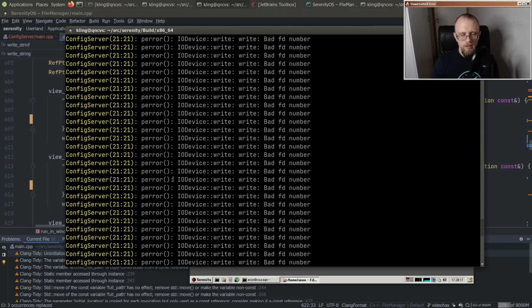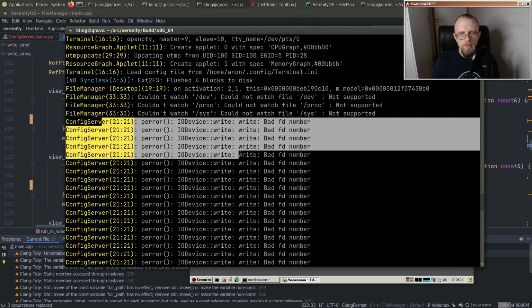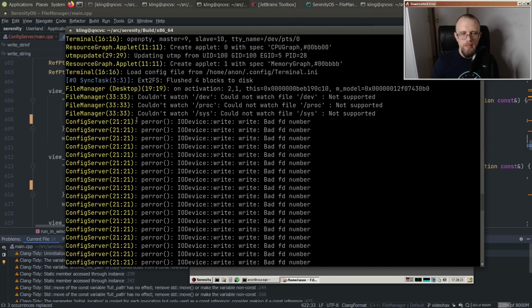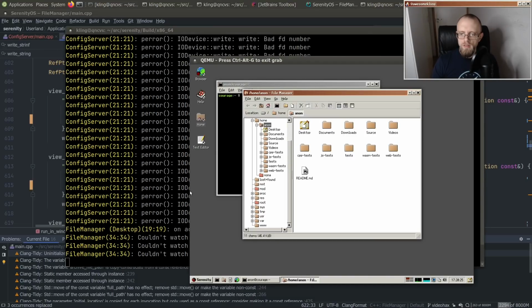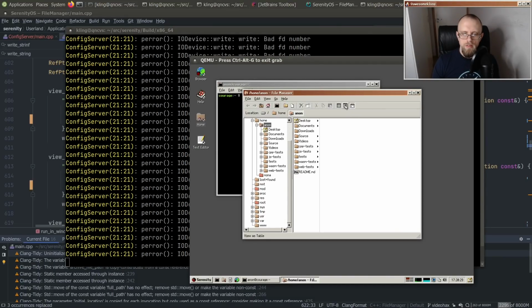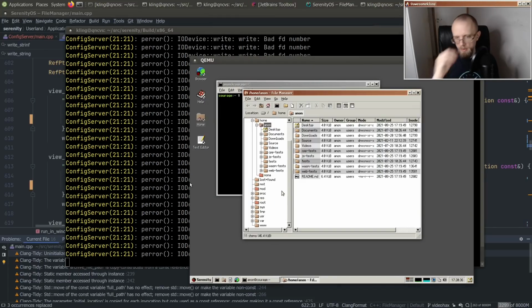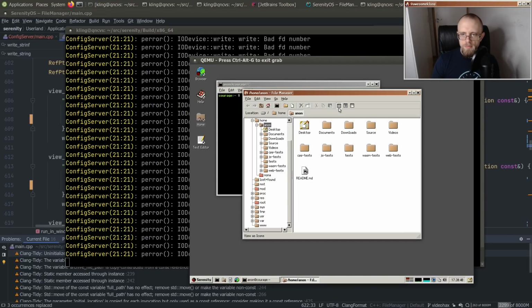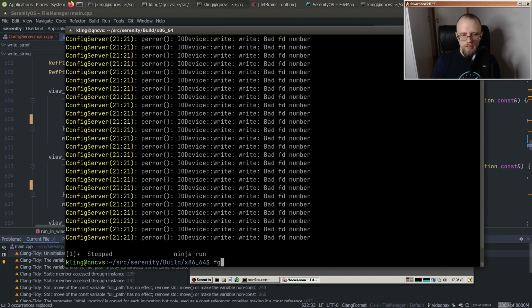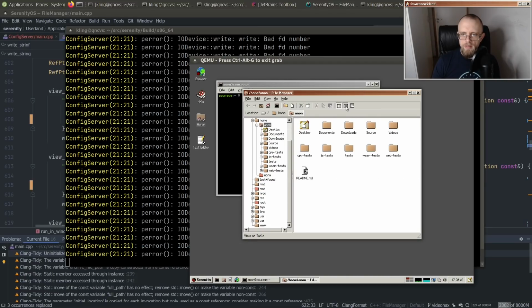So, okay, let's see. So config server complains that it cannot write. Okay, so what's up with that? We don't know. Oh, when we are trying to, IO device write, bad FD number. So something is definitely wrong with our connection. I think it's trying to set the value anytime I do this.